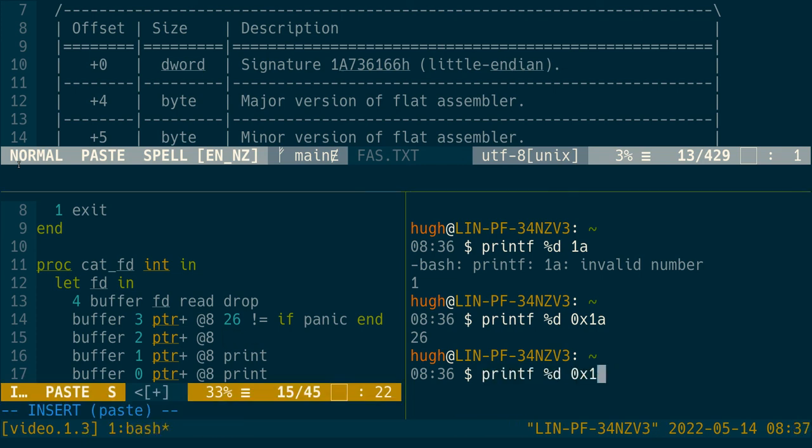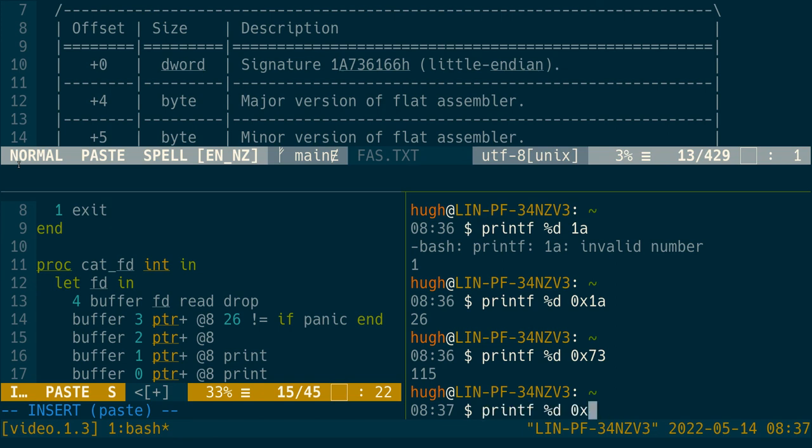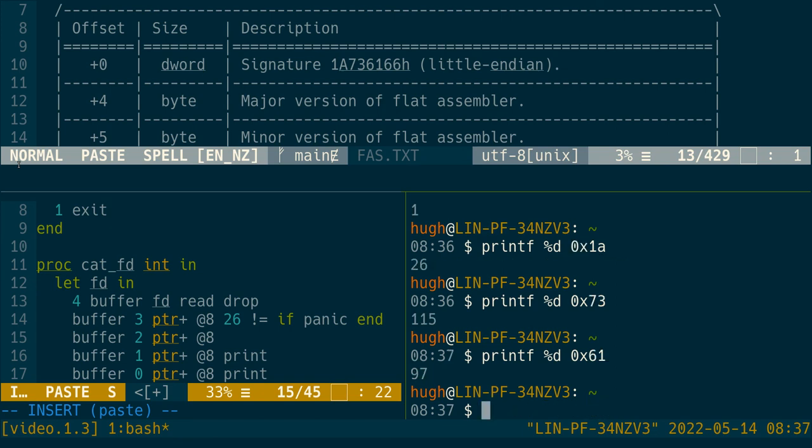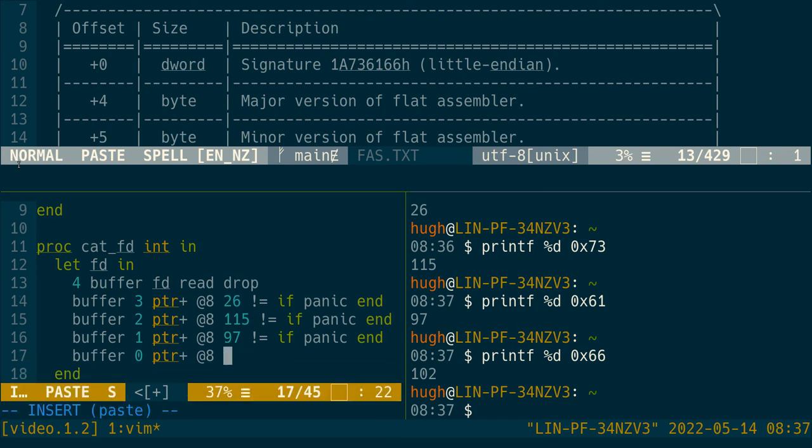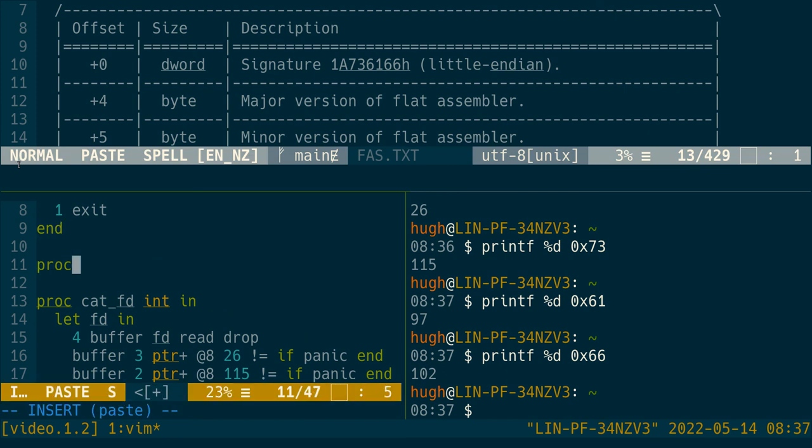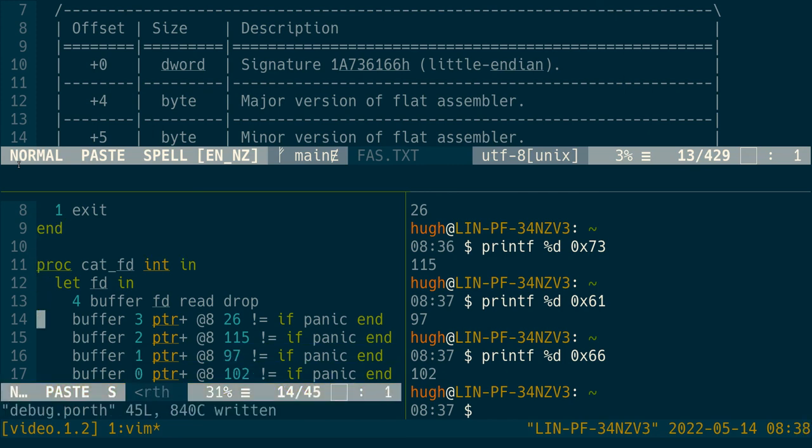And what's the next byte? 73, 115, and then 61, and then 66. So 115 not equal if panic end. 97 not equal if panic end. And 102 not equal if panic end. Right, so that's basically checking our magic, which I think we could, well, we'll check that it works.